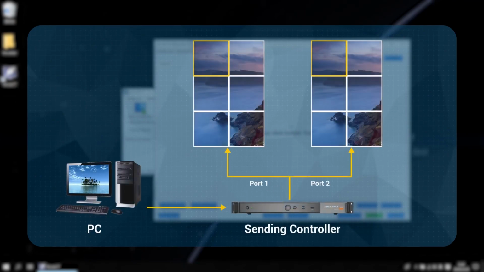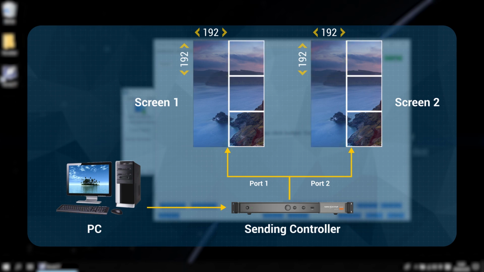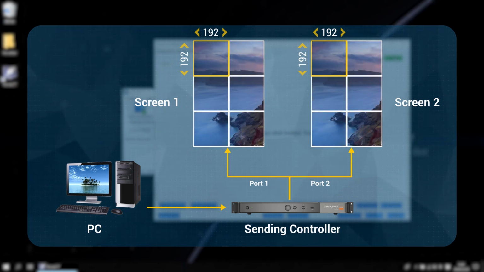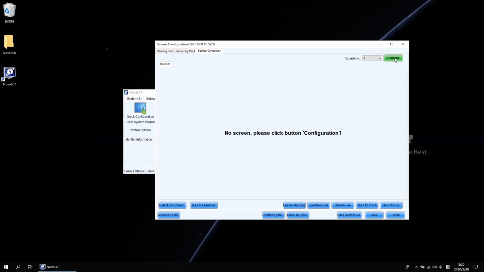In my demo, there are two screens of the same resolution. The resolution of a single cabinet is 192 by 192, two columns and three rows, and they are displaying the same content. Okay, let's see how to set it up.